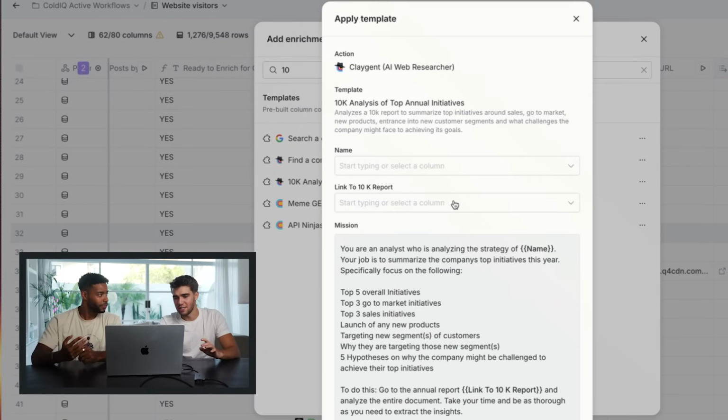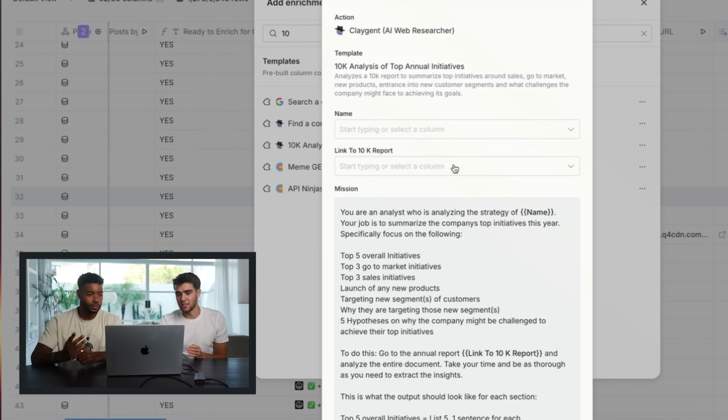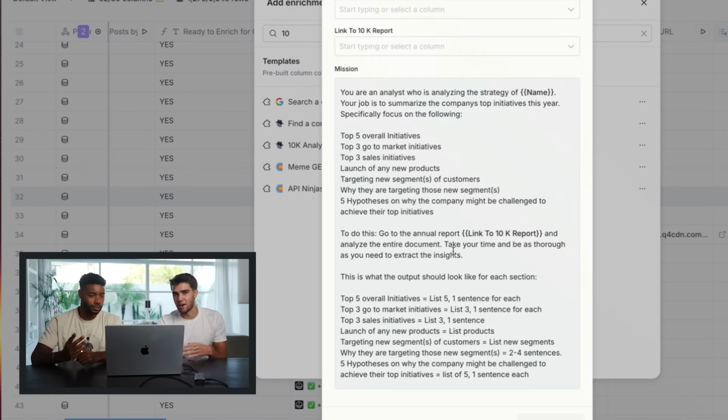I'm not going to bore you with the details. I think this is a good enough example to show how Claygent can go to a website, scrape something from the website, and then it still is a reasoning model, so it can also do things like go to that report and extract certain things from it. So I think it's a pretty good example of Claygent. What do you think? I think it's a great one, especially because those 10K reports tend to be huge.